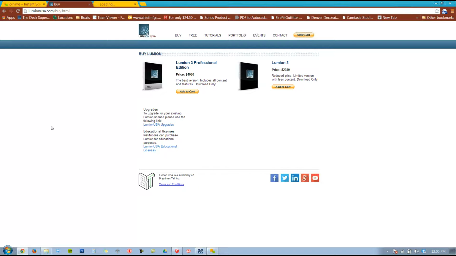Lumion is business intelligence, and I don't even think I mentioned that was my main point too. The big idea here is that the cost of the software is a significant investment, but the truth is that you're going to recoup that investment. Lumion is business intelligence because now you don't have to outsource your renderings. You don't have to outsource your animations.